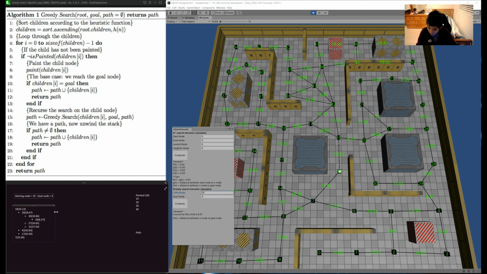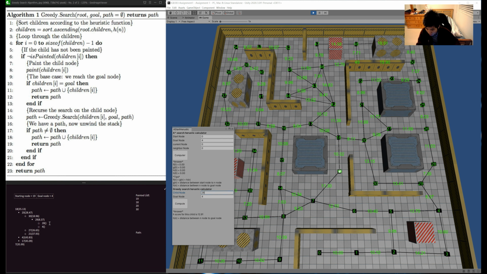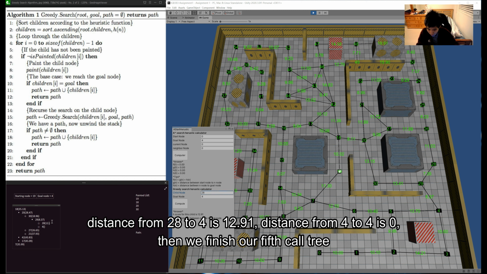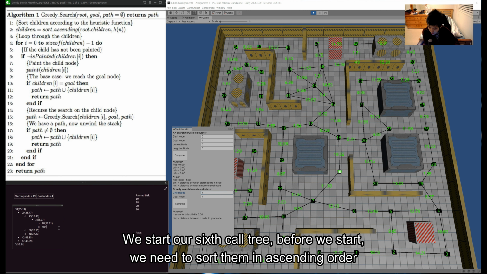And then we start another core tree from node 29. We have neighbor nodes 28 and 4. So the distance from 28 to 4 is 12.91. And the distance from 4 to 4 is 0. And then we finish our fifth core tree. So we are about to start our sixth core tree. So before it starts, we need to sort it in ascending order.